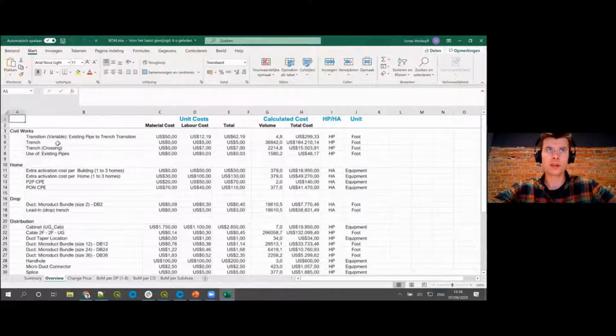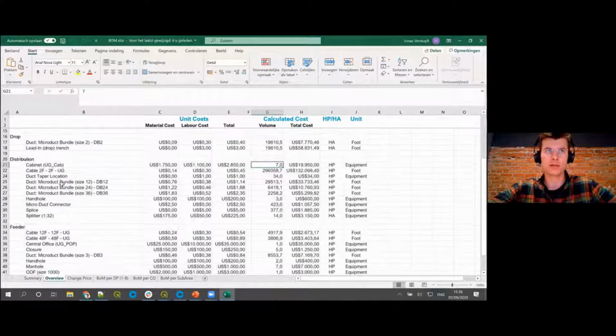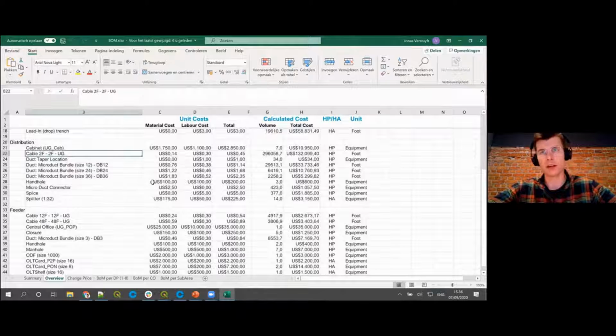What you can see here is the total amount of trenching that is needed. Also the amount of cabinets that we need to place to connect all of the homes, and a breakdown of all of the ducts and cables that are needed. This is done for every layer of the network according to the network design that you saw earlier. This is very valuable information and saves a lot of time when doing a network design.